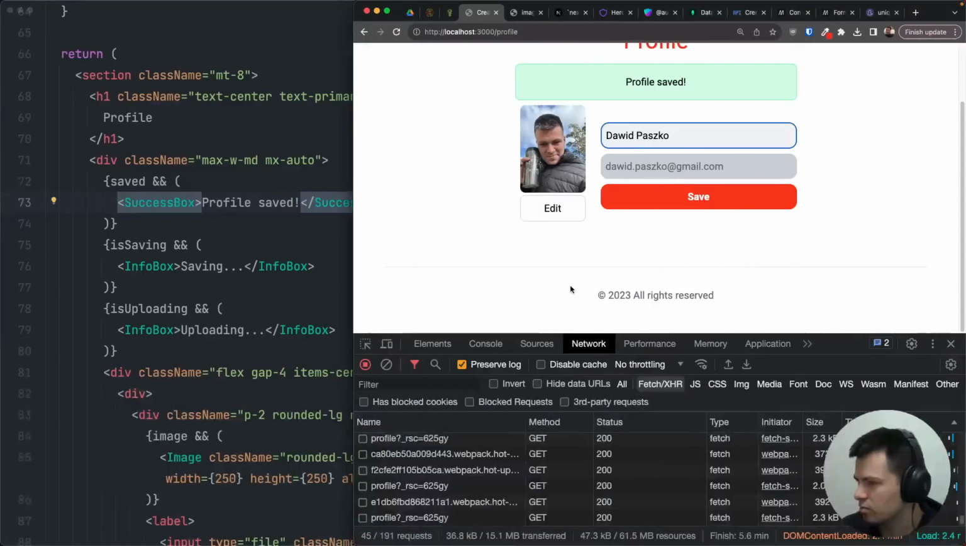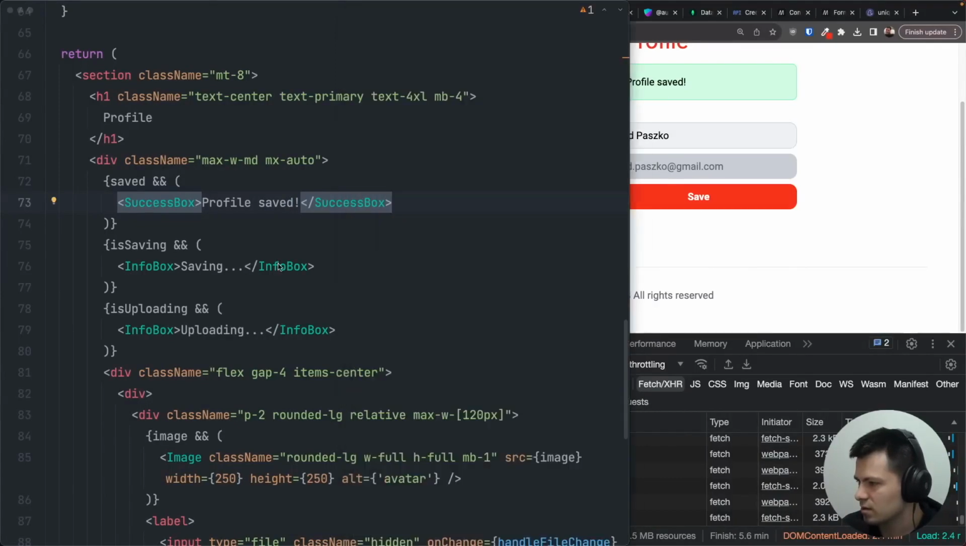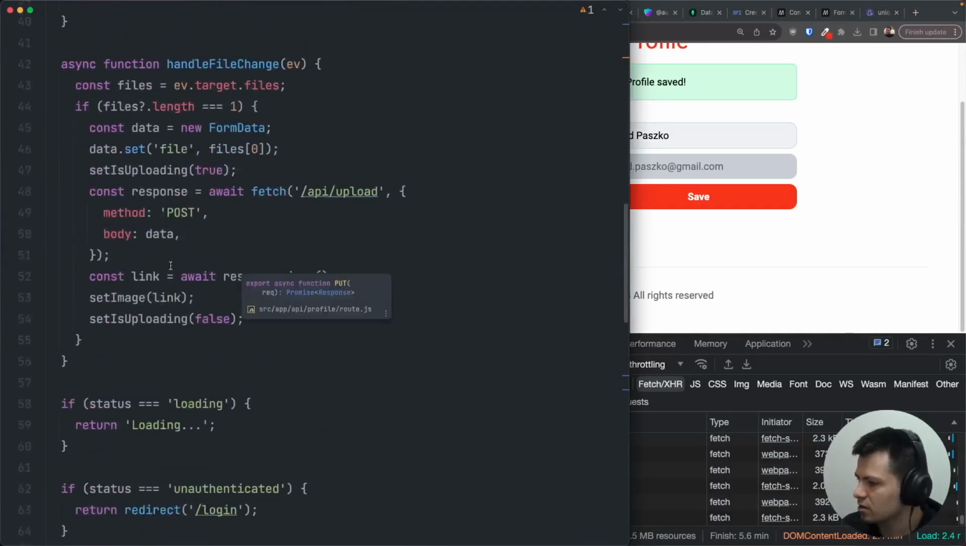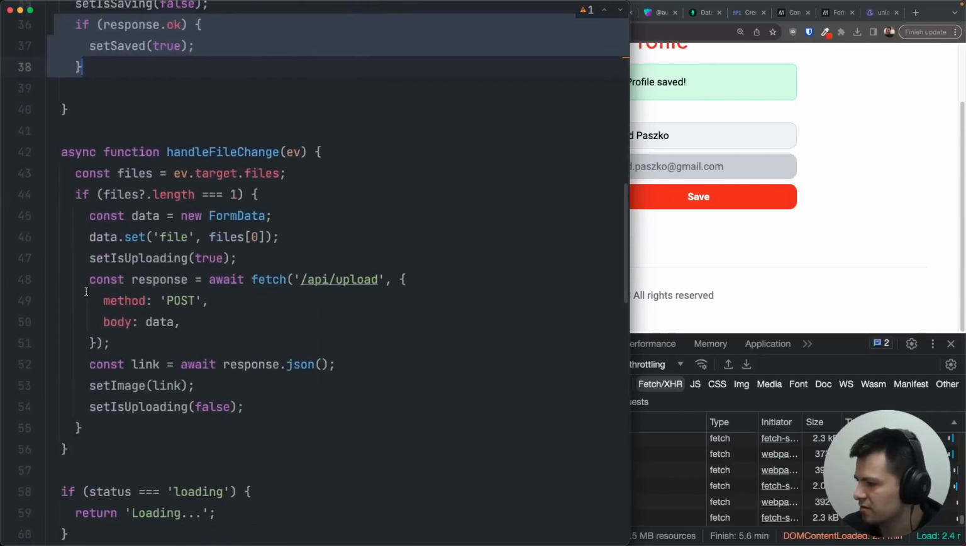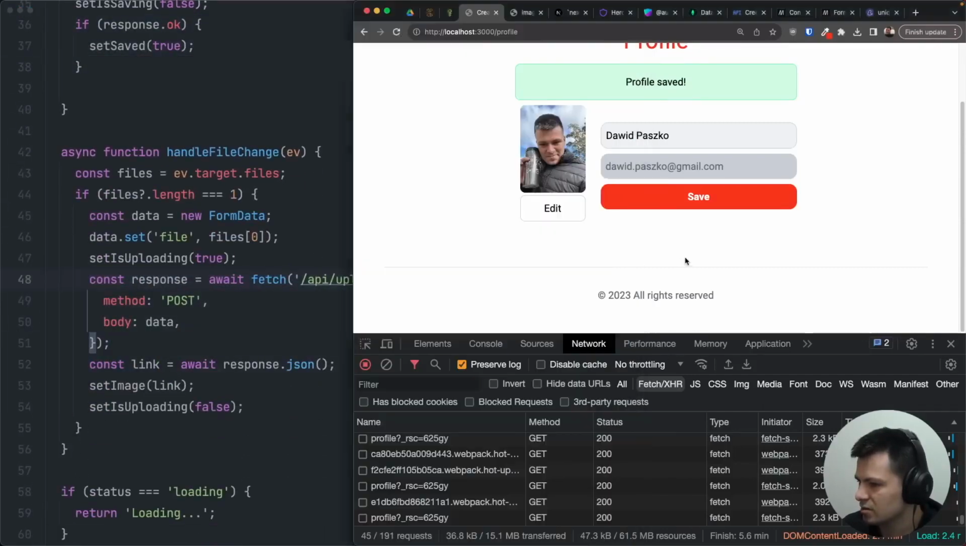Yes, we could maybe do also something like error box if we need, but well, I will not handle errors here. You can add yourself if response is not okay here, or if response is not okay here, you can add errors if you want.